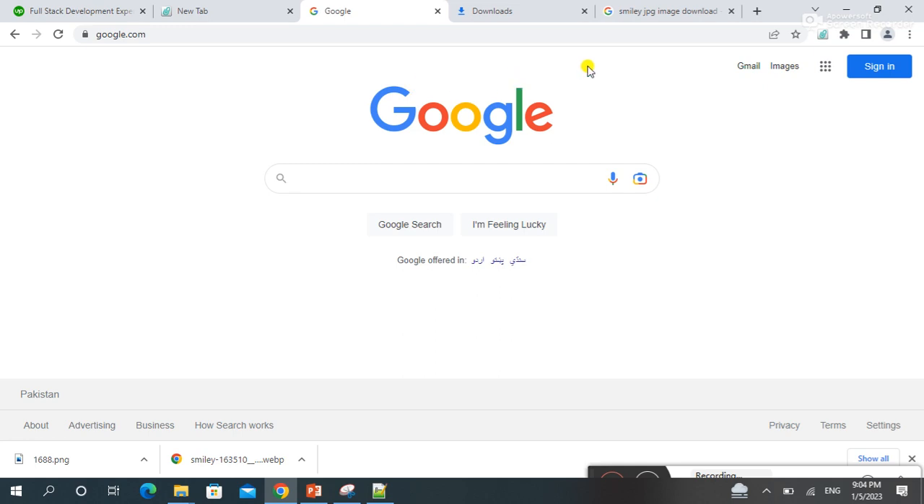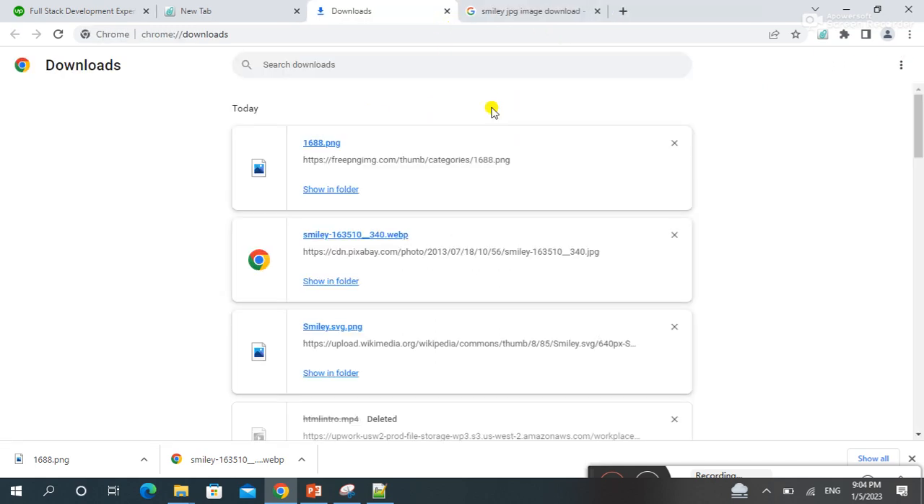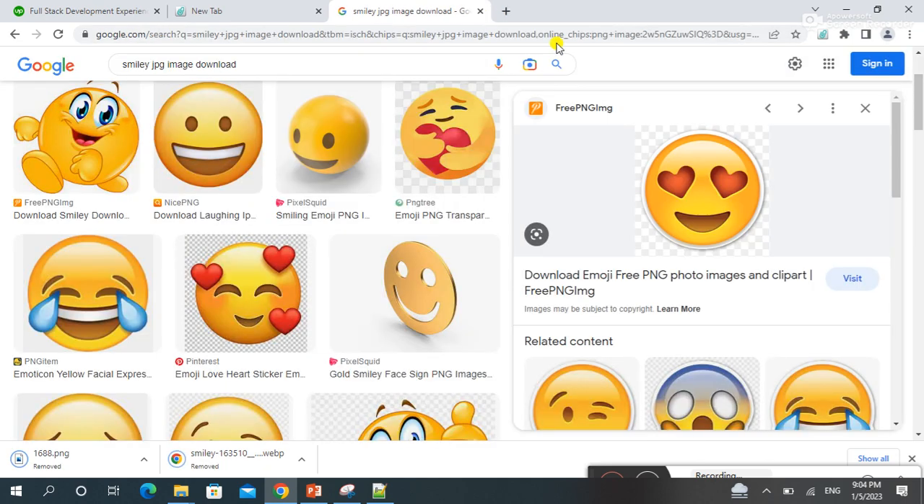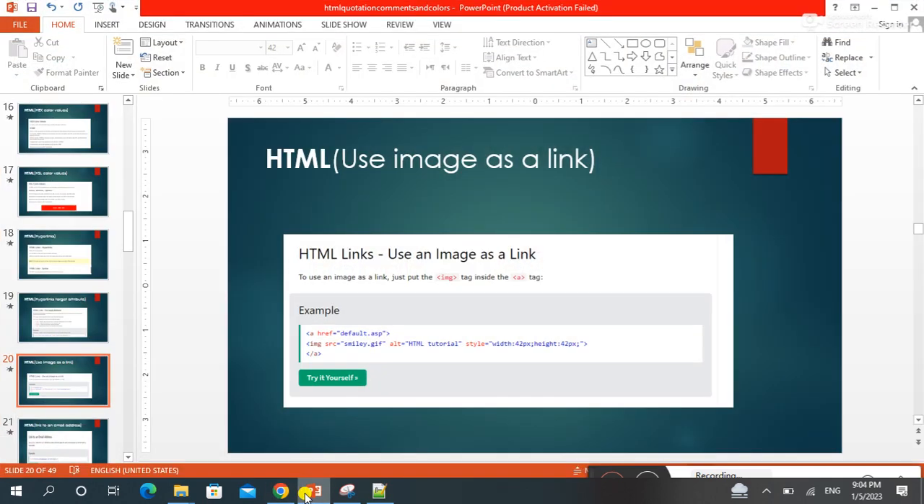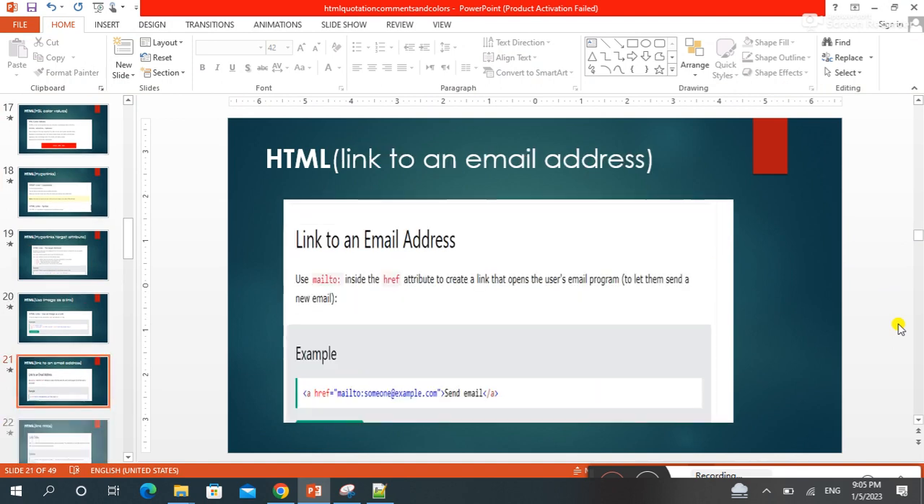So in this way you can use different images inside anchor tags to display your desired images. Now move forward to our next topic, that is how we link to an email address. Use mailto inside the href attribute to create a link that opens the user's email program to let them send a new email.